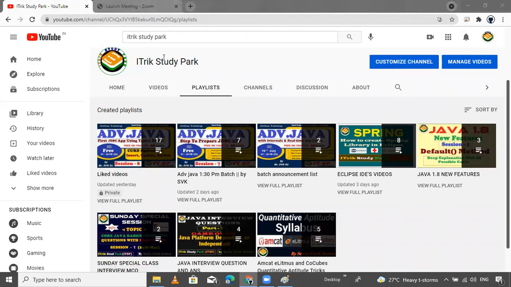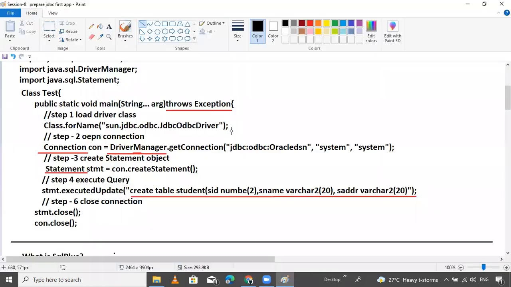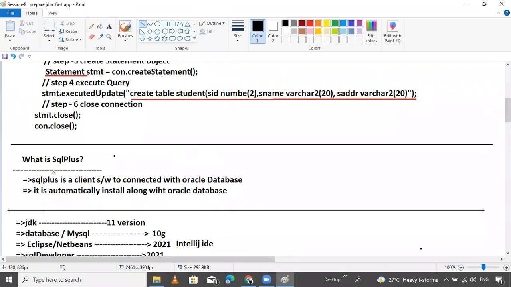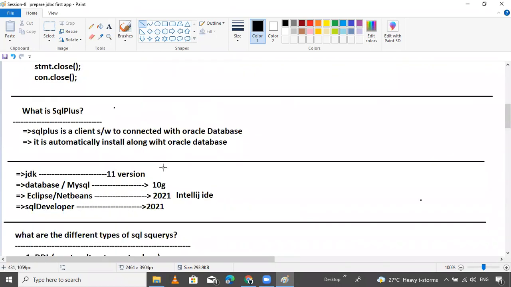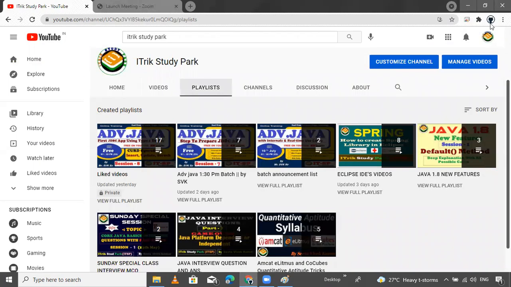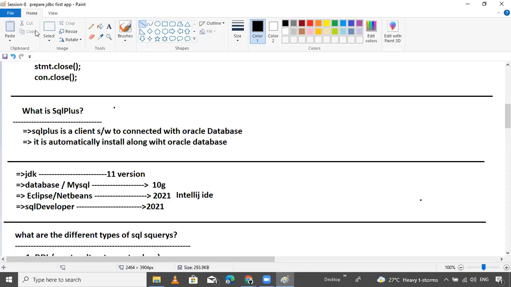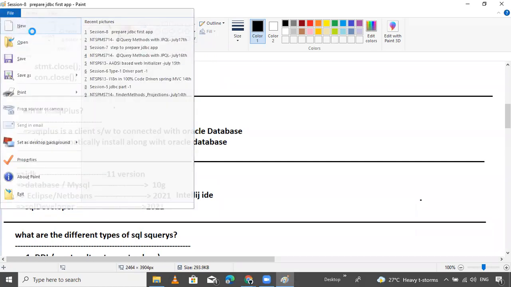Okay, so now this is all about it. What is SQL Plus? I will show how to download it. So now go in. I will show you how to download JDK first of all. How to download JDK. So I said to you, I want to create one file.